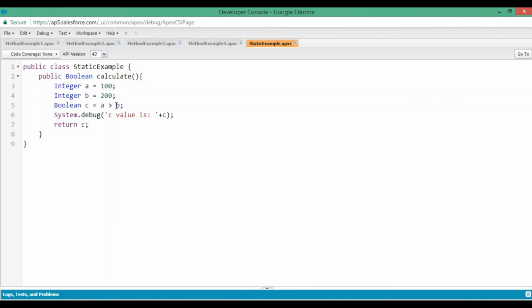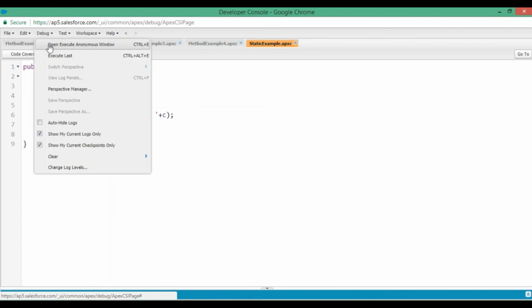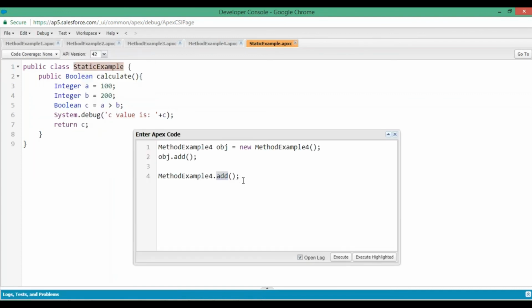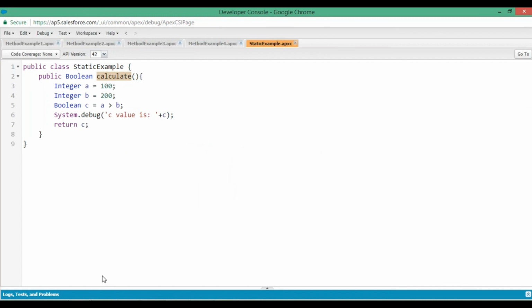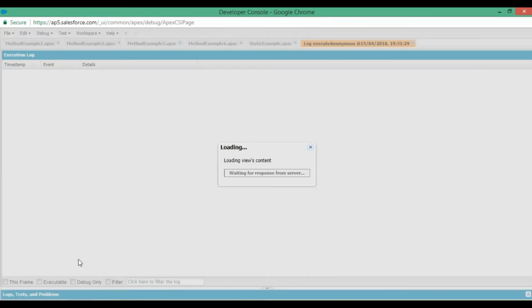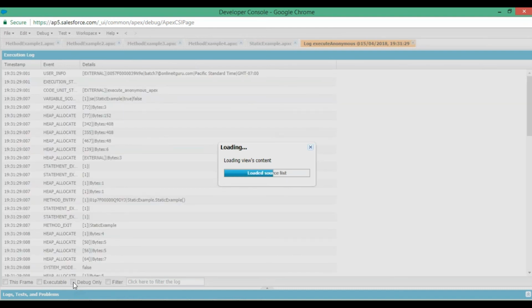So the c value will be returned as false because 100 greater than 200 is false. Now how to execute this class? Take the static example. Say new static example. Now take the reference variable and then call the method. Now just highlight this part and click on execute highlighted. So the C value will be calculated as false. On debug only, see the C value is false.